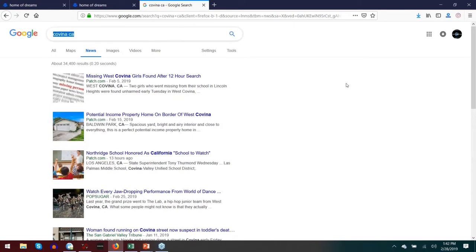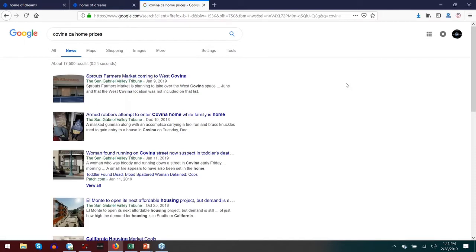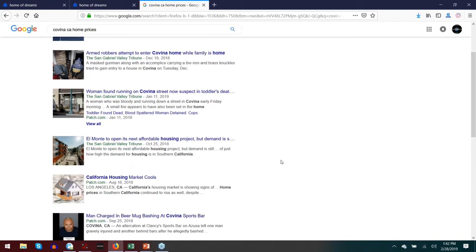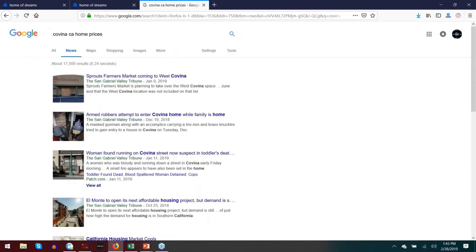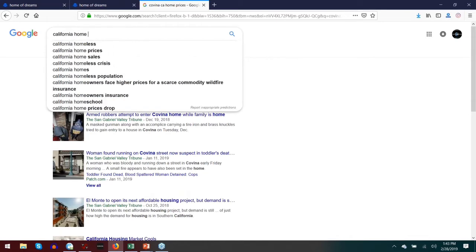In this particular case, we're going to be pretty exact about Covina, California home prices. I want to see if I can get anything new. Sprouts Farmers Market coming to West Covina. That's not bad. I don't want to go all the way over to El Monte. It changes my demographics. California market cools, but that's an old article. Let's go with something simple. Let's use all of California and do California home prices.